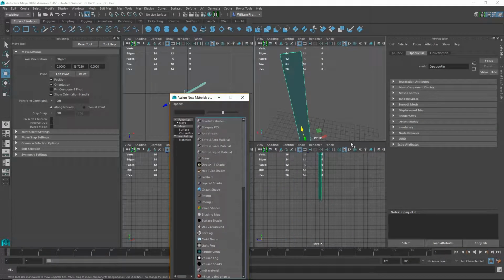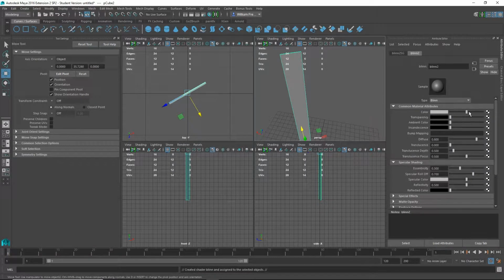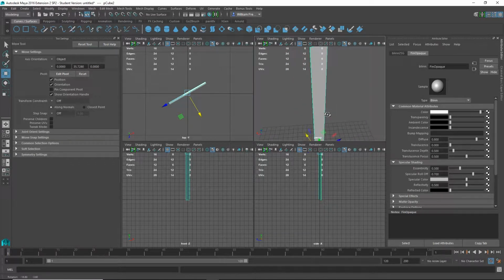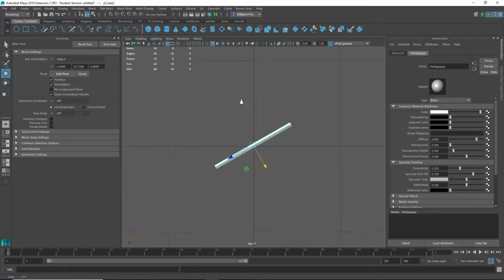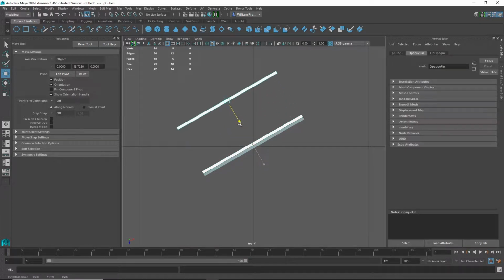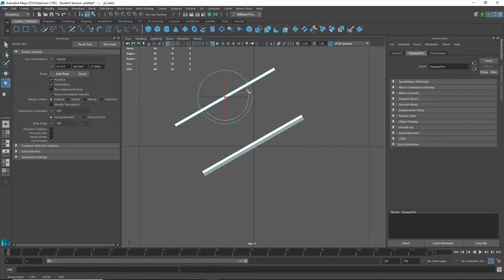Assign new material. We'll make that a blend. I'll crank up the whiteness on it. And go ahead and call that fin opaque. I'll leave that for now. So now that I have these two fins, let me go ahead and make the third one too. I want to make the third one glass, so I'm going to duplicate this opaque fin, and I'm going to rotate that.